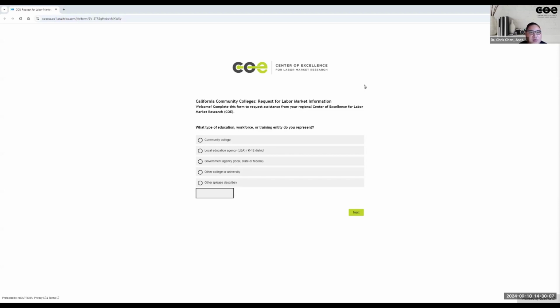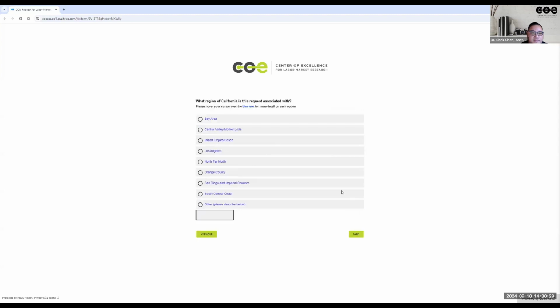Today, I'll be going through a quick overview of our new labor market information request form. It's important to note that this form is for community college use only. If you are from any of the other agencies listed below, we request that you use our research request form instead. So first, select the community college checkbox and click Next.